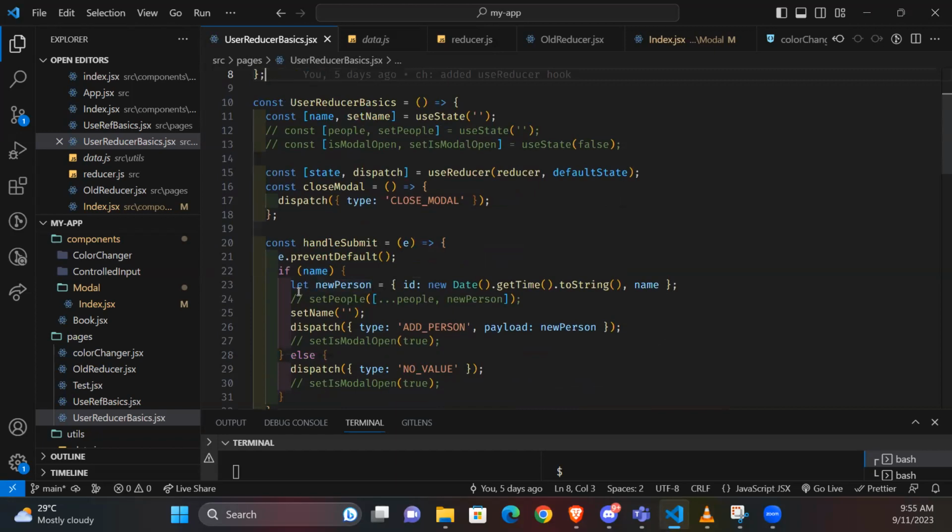If true, you now create this object. So let newPerson be the ID, and then we use new Date().getTime().toString(), because it's always going to change with every moment that passes. We get the time at that moment and change it to a string, and then we also add the name from here. When we do that, we reset our form.